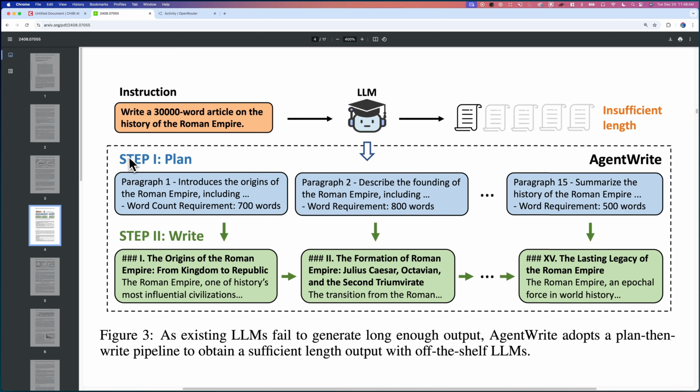Essentially, what is going on is step 1, this AI model is breaking down their instruction into a series of paragraph sort of mini prompts. It's saying in paragraph 1, we want to introduce the origins of the Roman Empire, including, and they got some more context in here. And then they state that it should be around 700 words for that paragraph 1. That's a lot longer than a paragraph, but let's go on to the next one. Paragraph 2, it's going to describe the founding of the Roman Empire, and then we go on. And then paragraph 15, they say they're going to summarize the history of the Roman Empire in 500 words.